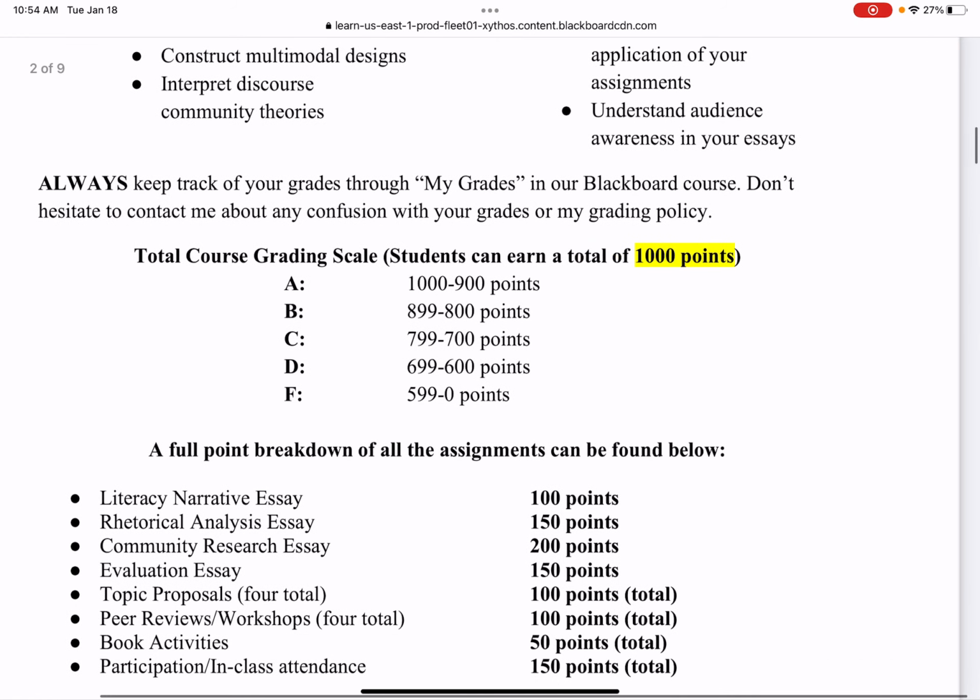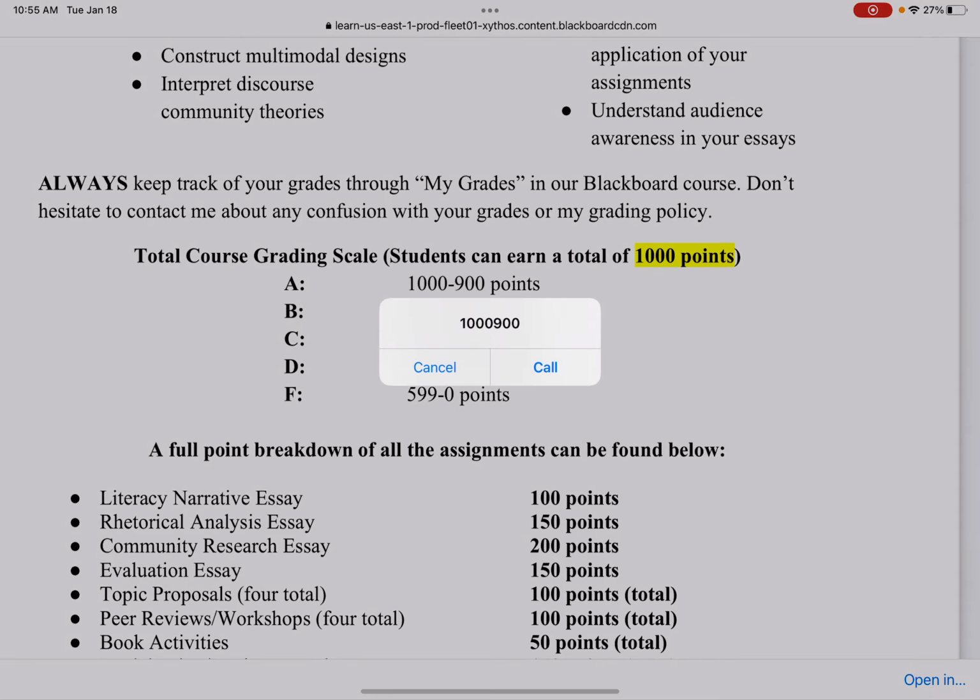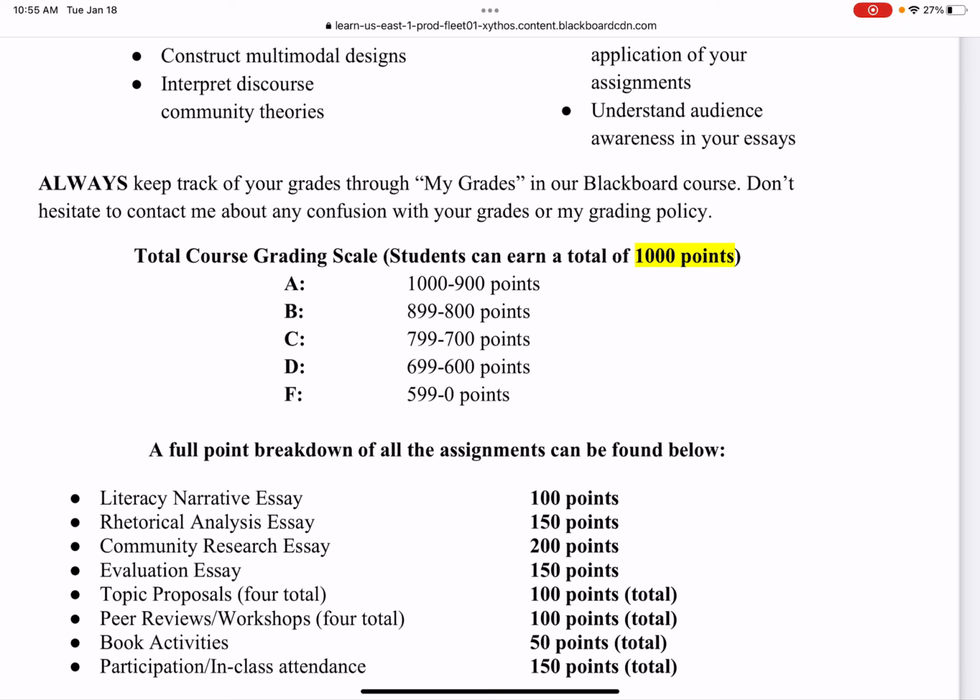In terms of grades, always keep track of your grades through My Grades on Blackboard. And if you have questions about how to find that, let me know. But keeping track of grades is important because then you can contact me if you have any confusions or concerns about the grade. By the end of the semester, students can earn, quote, a perfect score of 1,000 points, because each letter grade is 100 points. So anywhere from an A is 1,000 to 900, so on and so forth. So each letter grade is 100 points, and that's not to overwhelm you.